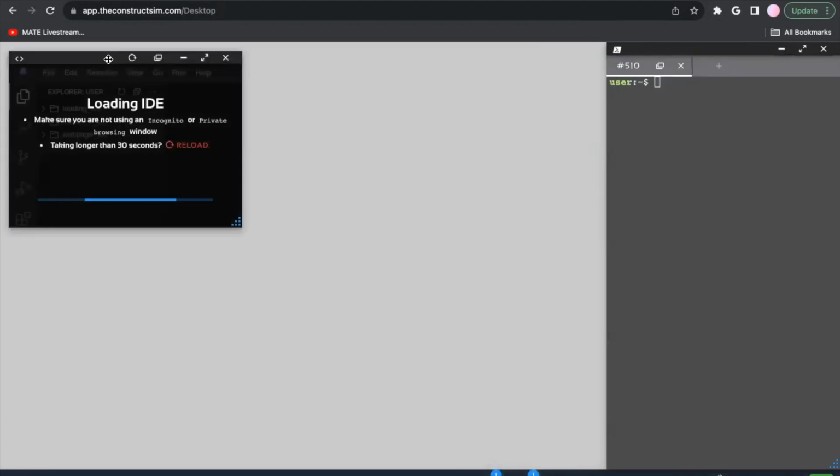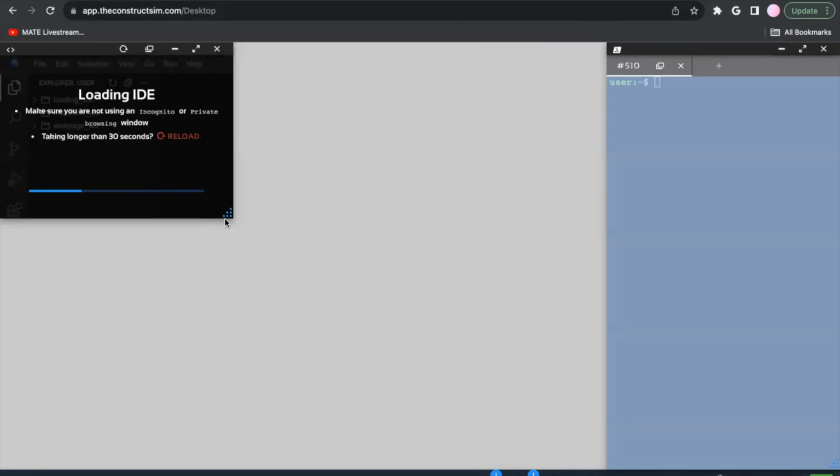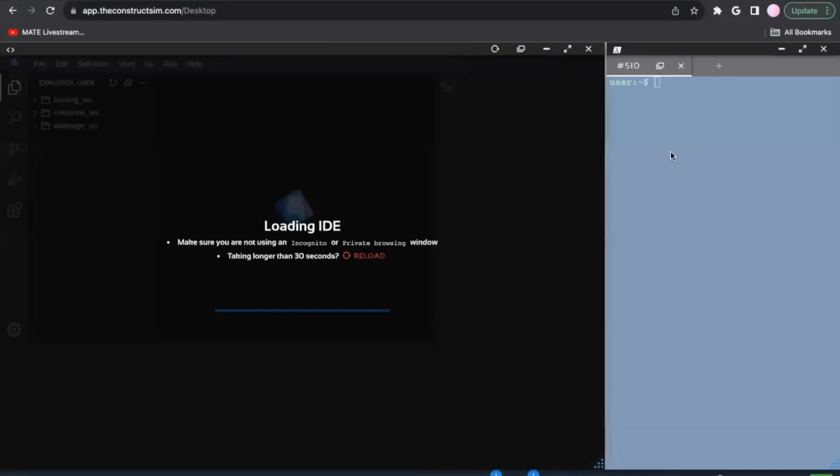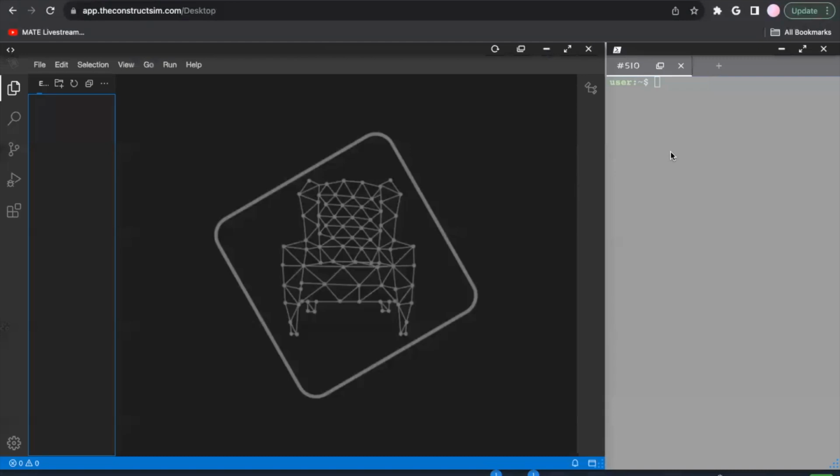And then you're also going to open up off-brand VS Code. So here is VS Code. It's going to load. That was this button right here. And we're going to make it bigger as well. And we're going to wait. There it is.